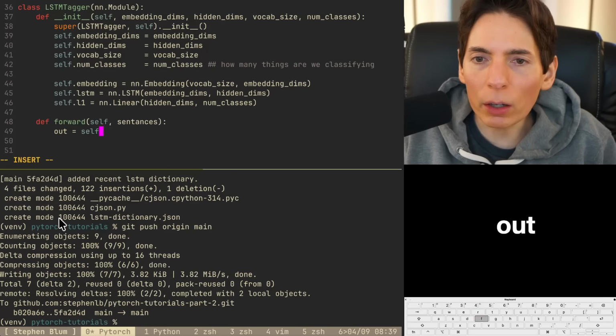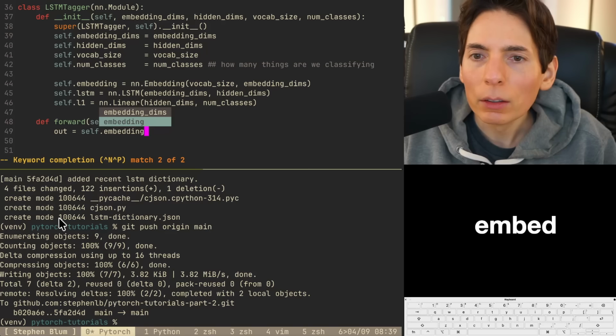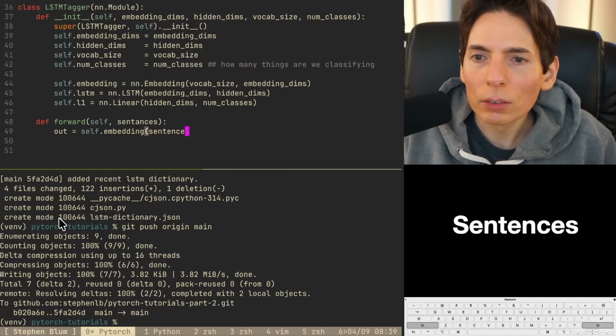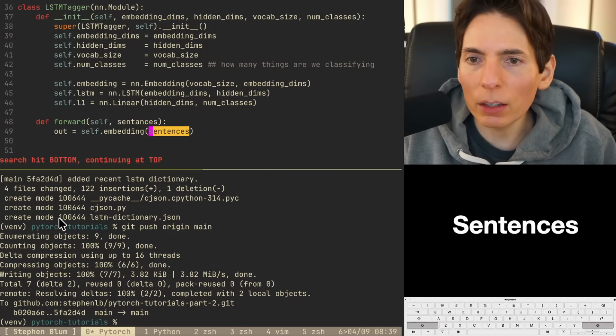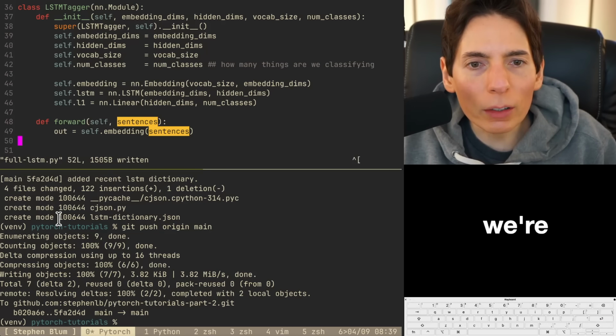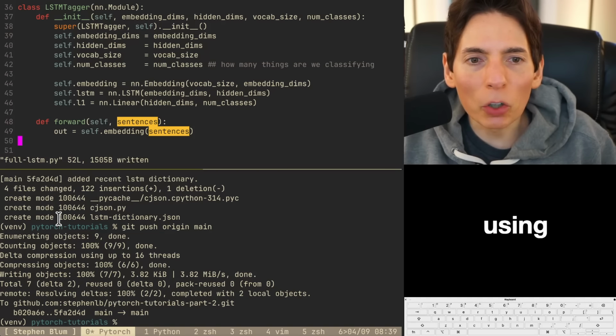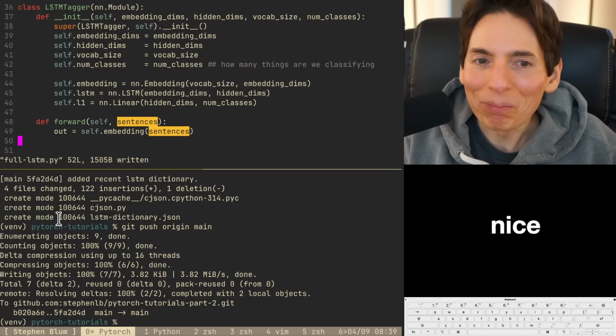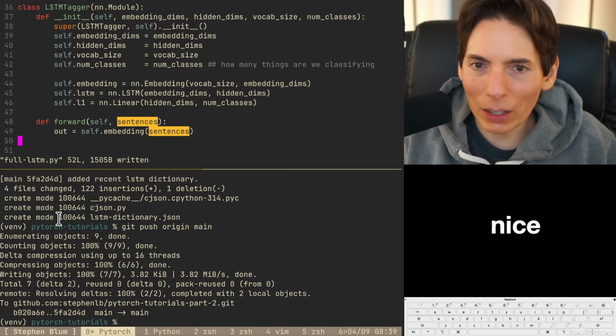All right. Out equals self.embed of sentences. Sentence, right? We've got to spell that properly. Make sure we're spelling correctly. Yeah, I was using Gemini. It told me to. Nice. Very nice. All right, you guys.